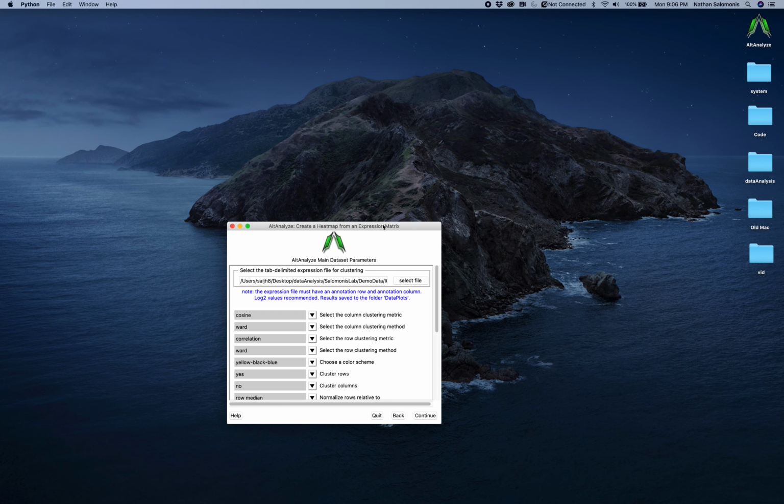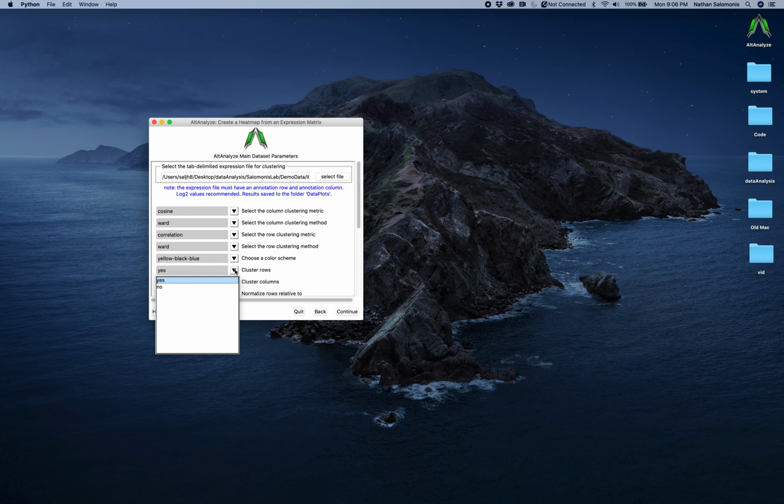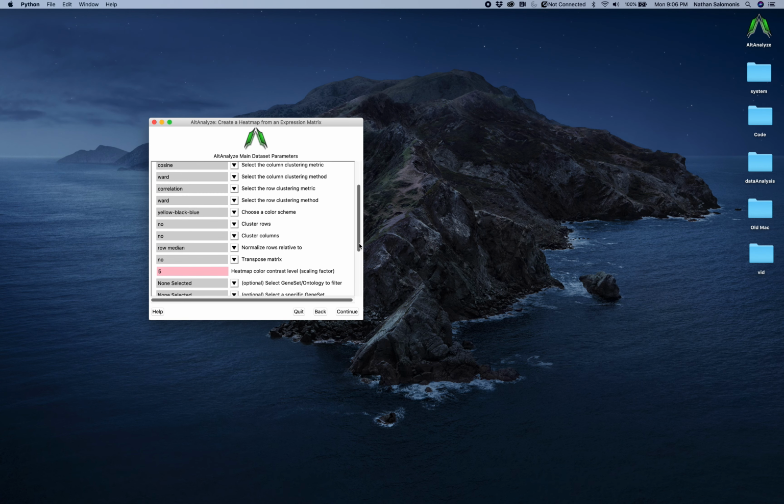I'm going to go back to the original heat map, and I'm now going to say no for row clustering. You can also do very simple things in this program, like change the colors that you want to see. So maybe if you want to view this heat map as red, black, sky, you can do that. You can change the contrast here. So we have very high contrast to illustrate where the genes are most highly differentially expressed, but we can lower that.